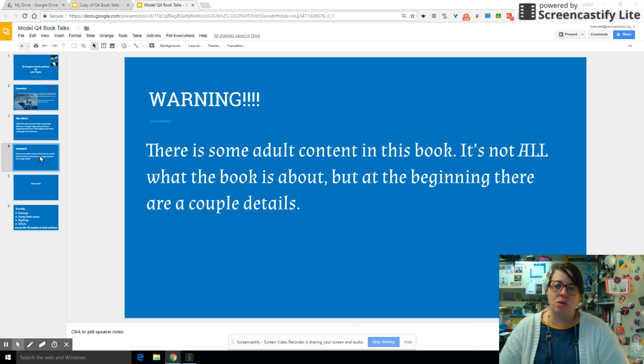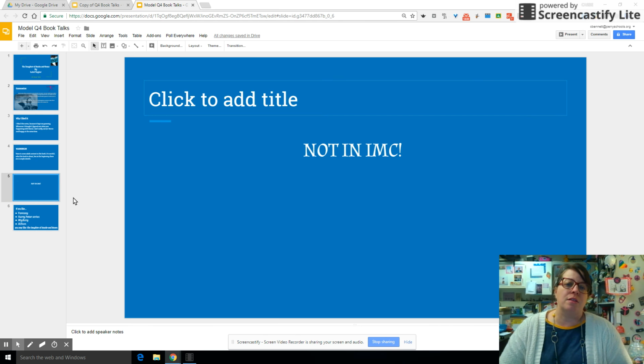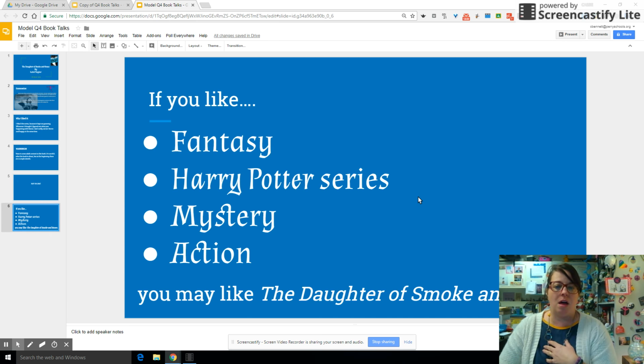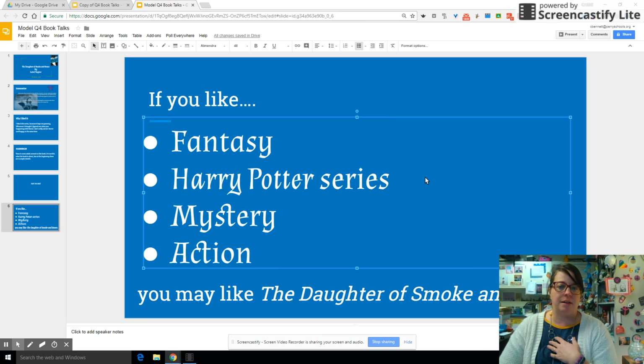The book that I chose has some adult content in it, so I wanted to give a warning. I think some 8th graders can handle it. I wouldn't recommend this book to 7th graders or 6th graders, which I'll talk about in my example book talk that I do. But if you need to include a warning like that, the book that I got, I bought it myself as an ebook, so it's not in the IMC. And when I present this, that click title won't be there. And then make sure when you give your recommendations that you insert the book title again down at the bottom.